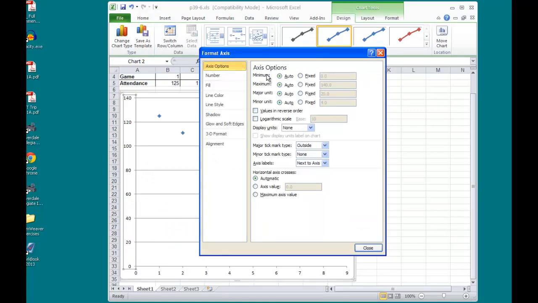I have the minimum and maximum values set to automatically be calculated. I want them fixed, the minimum value. Since my lowest value is 72, I will start at 70, and my highest value is 125, so I will change that to fixed and make it 130.